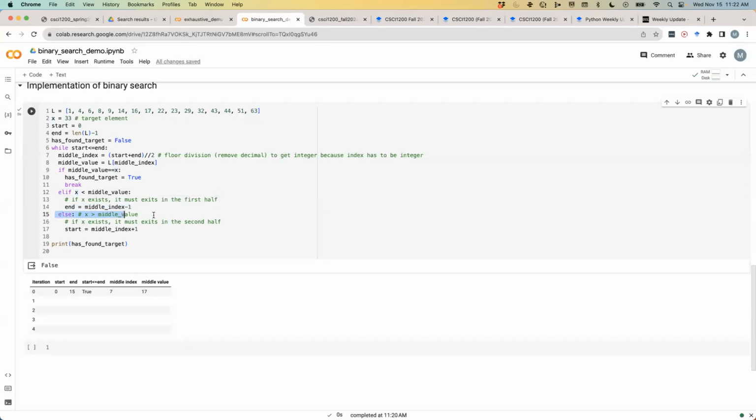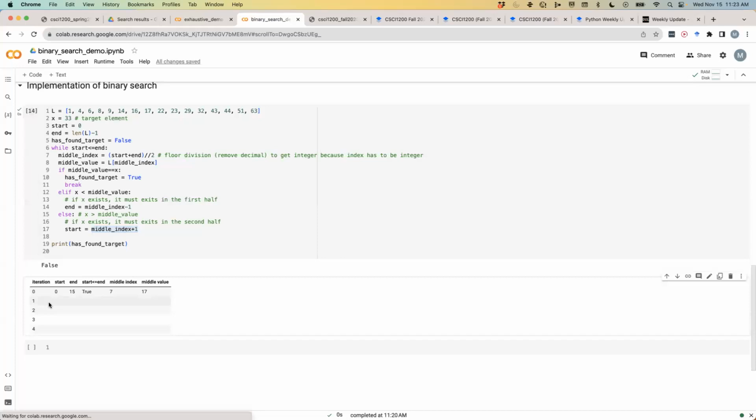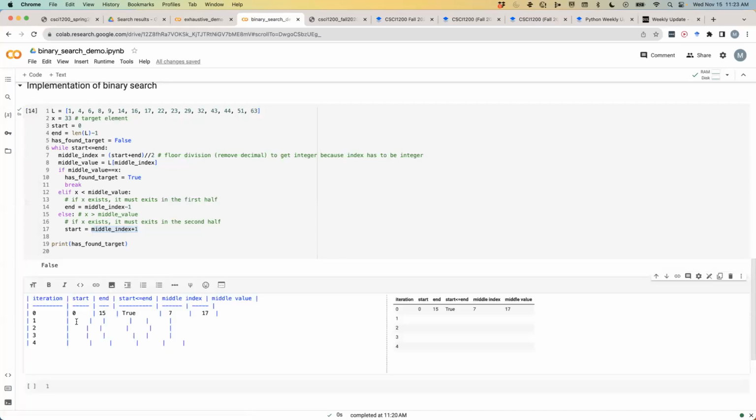Rather, you go to line 15. Line 15 says that you will execute line 17 because this is the else statement. Line 17 says that now the value of start is equal to the middle index plus 1. So my value of start will be the middle index, which is 7, plus 1. Now my start will be equal to 8.